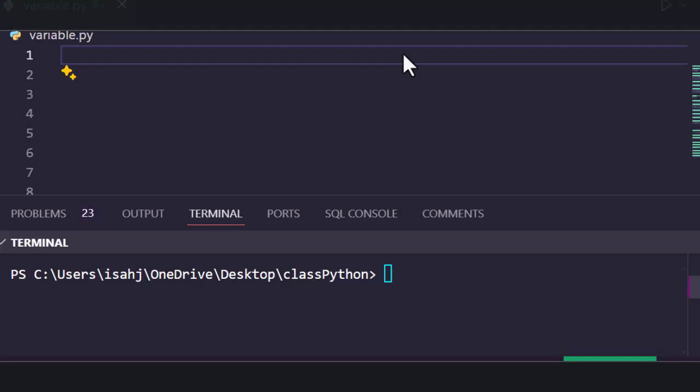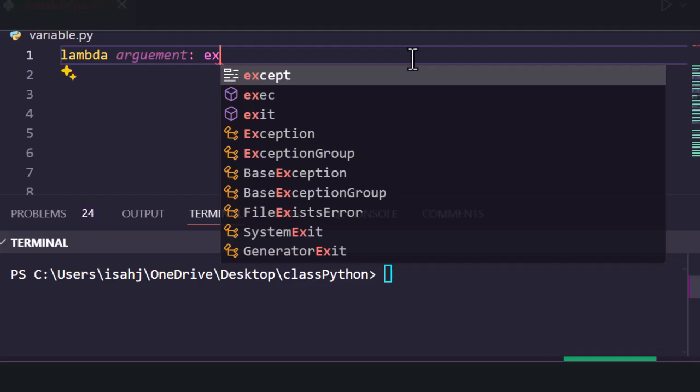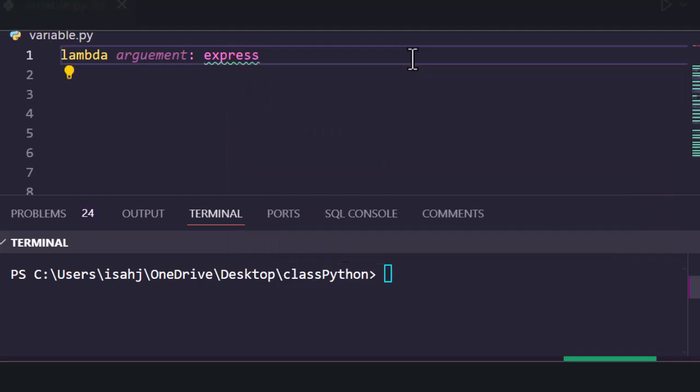Let's first of all start with lambda. What is a lambda function? A lambda function is an anonymous function. It's a small anonymous function defined using the lambda keyword. When we define a lambda, we use the keyword lambda, then we have an argument followed by a colon and then the expression. So this is how you declare a lambda function.